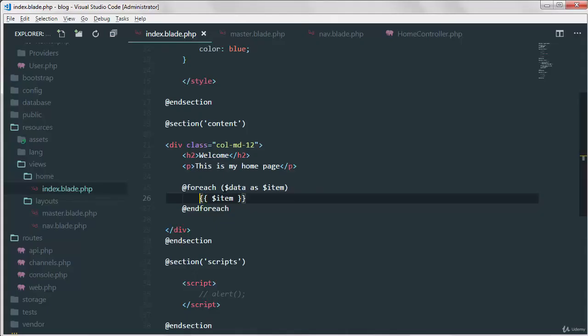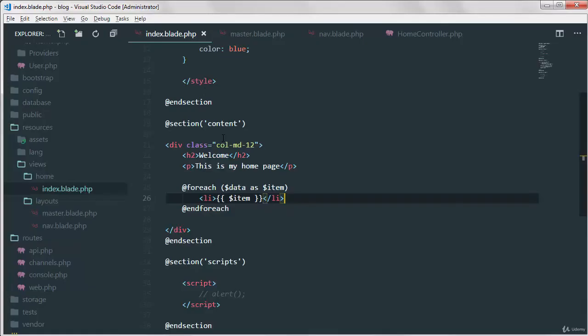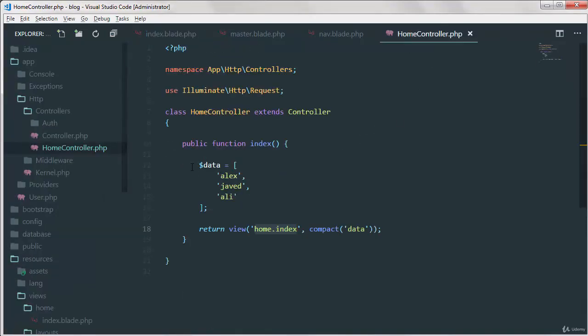There we go. And let me just add li here so it looks good. Okay, there we go. You can see the data is still in a good way, coming from the controller. So this is basically called passing data.